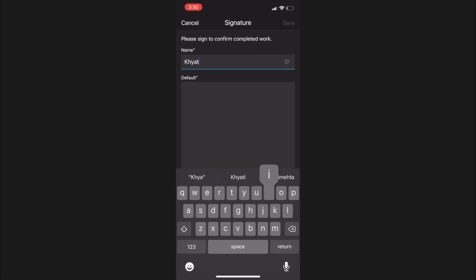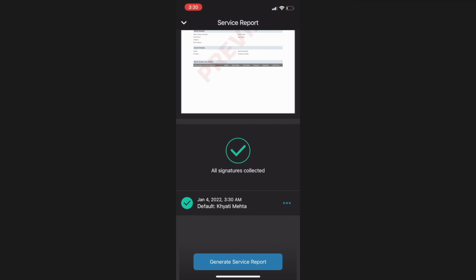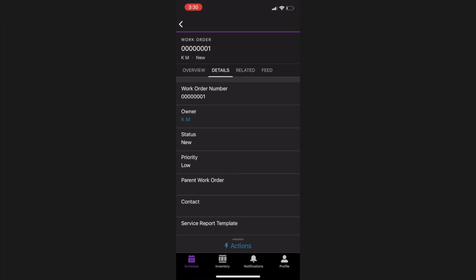Once I click on sign and confirm, I'll be asked certain details about me, that is, who the person signing this document is. The default is the place wherein you have to give your sign. Just confirm that you have done these things and click on save. Once the signatures are collected, it will show all signatures collected, and click on generate service report.